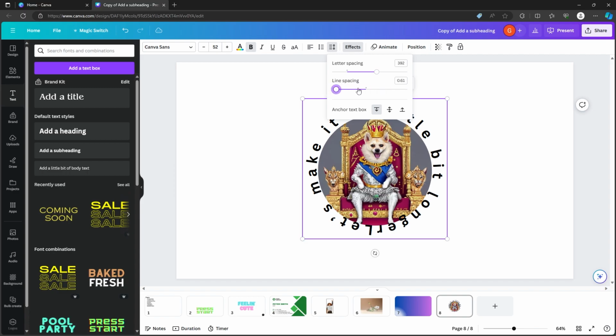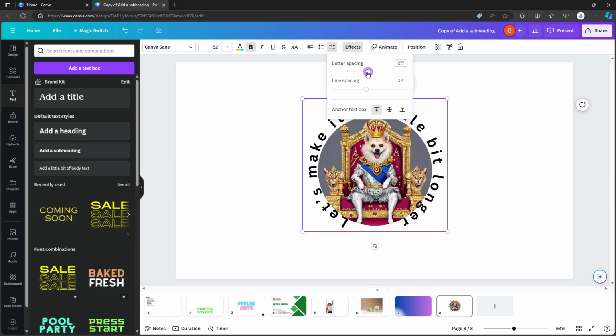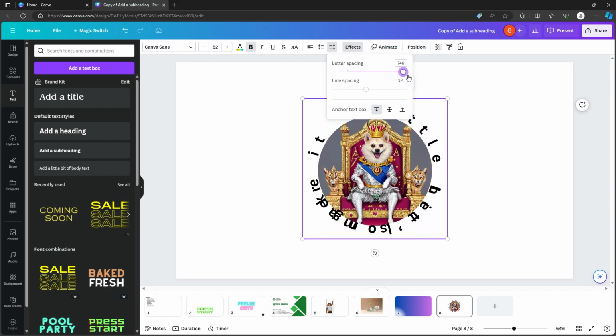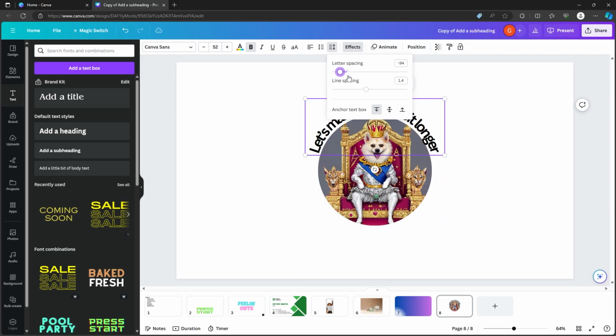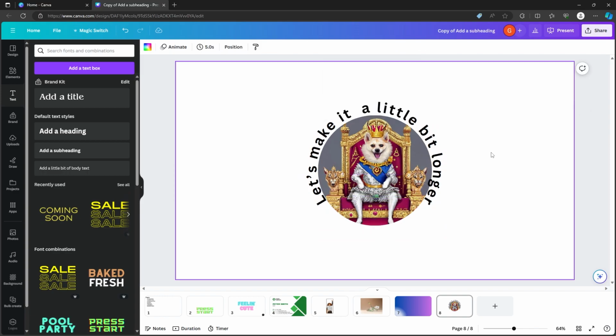The spacing doesn't do anything in this case. However, you can still do the line spacing. The letter spacing still works fine. So you can use that as well. And that's pretty much it.